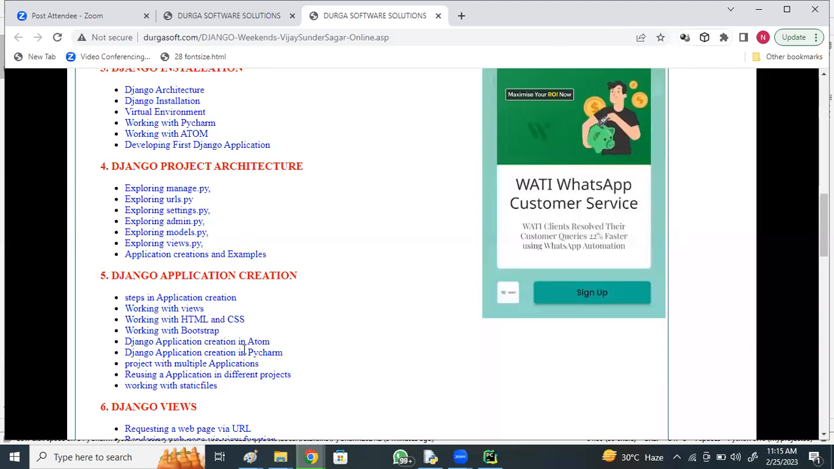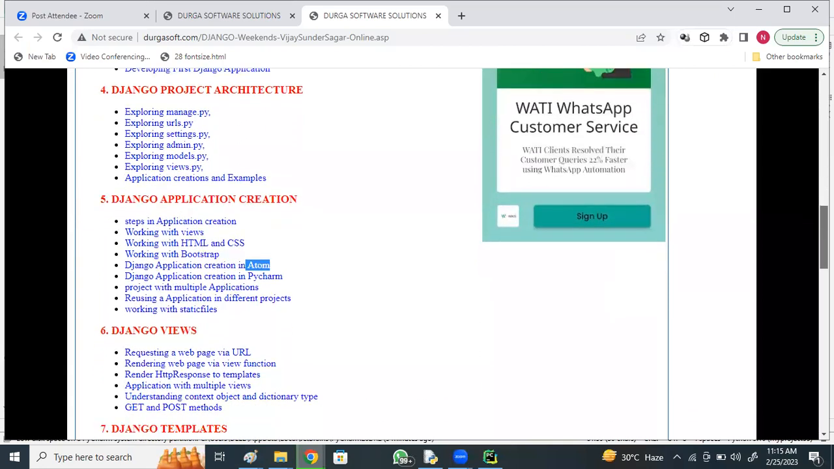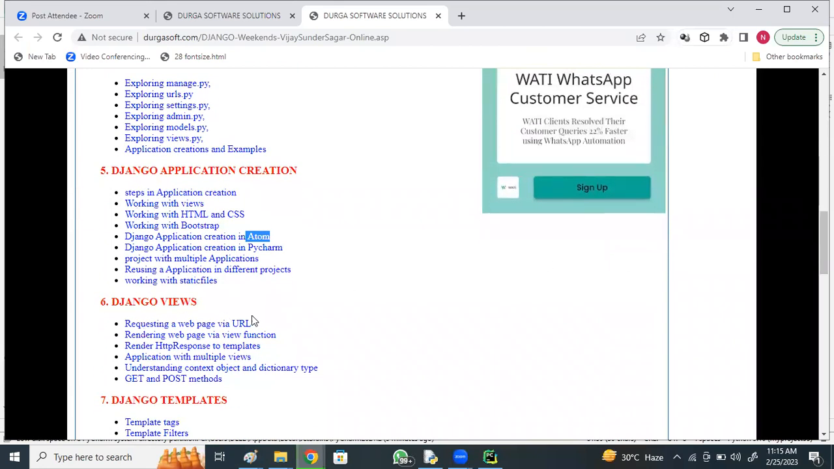And previously there was an IDE like Atom, but it's not supported now. Reusing an application in different projects, and Django views. This is where we write the business logic. Different examples or applications we discuss. Get and post methods, understanding the context object, applications with multiple views, and rendering HTTP response.